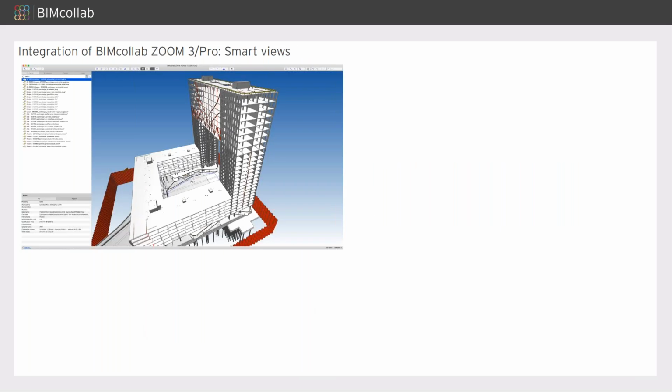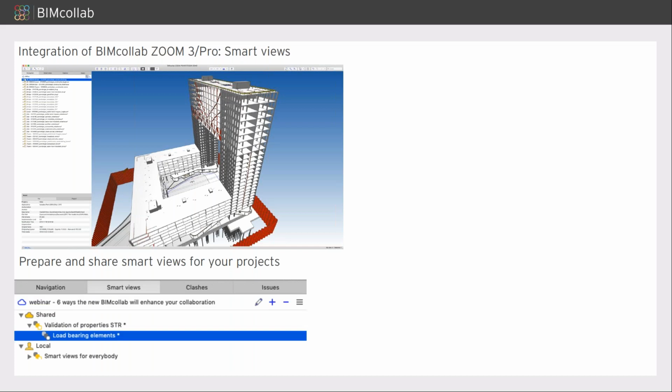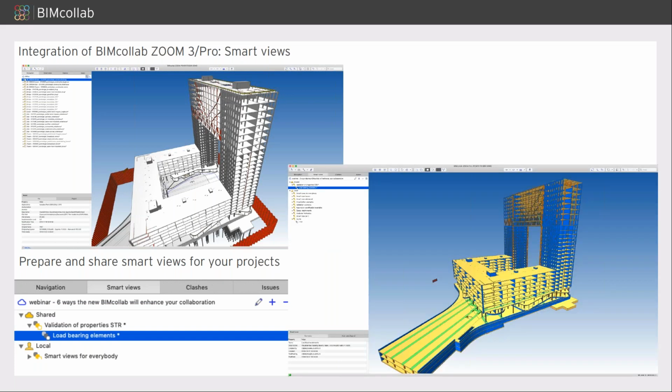Another part of this workflow is also tied into BIMcollab projects that allows you to prepare and share the smart views for your projects, assign them or make them available to team members so they can run the smart views as defined by you as perhaps the project leader on this project. So in this case, the user on the other end does not need to have that specific information regarding the setup of these smart views or clash rules. They can just run them and use the checking methods to validate if their models are correct or not.